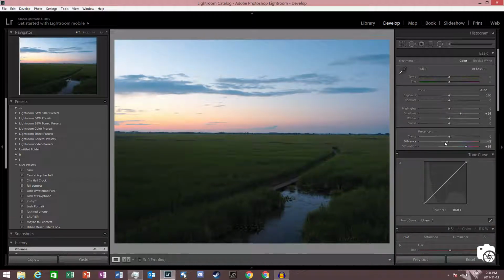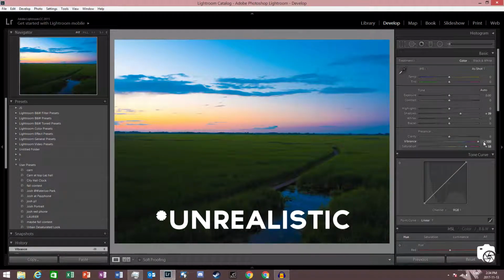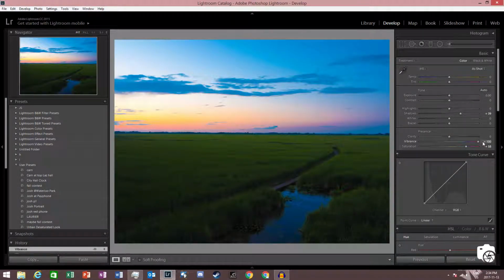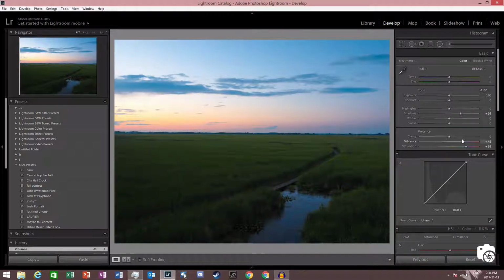So once again, if you drag it down, it becomes gray. However, if you drag it up, it becomes much more realistic and colorful, right? So we just have to do the same thing again and drag it to the point where it looks realistic. So something like this over here.